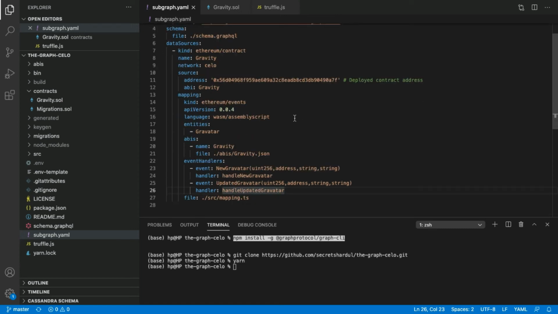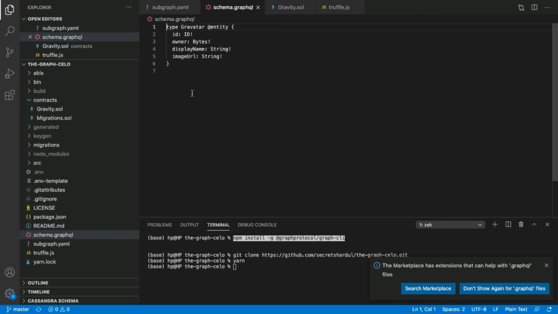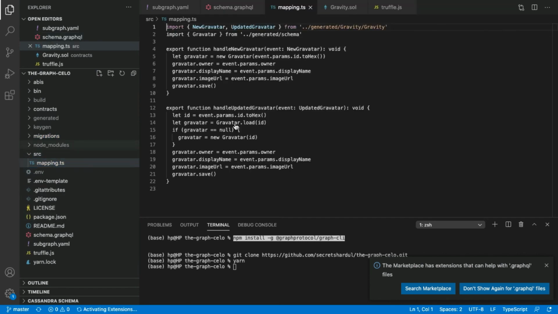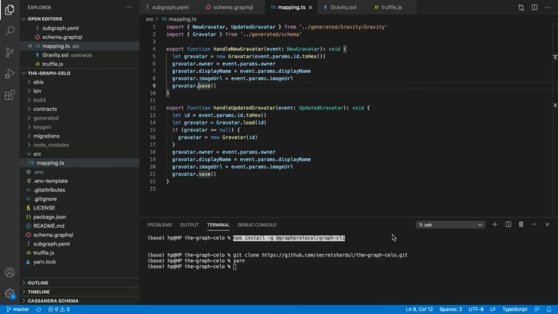And you know how the indexing works is that we define a schema. You define a GraphQL schema. This is how it is defined: type, GraphQL entity. These are the fields, and these are the mappings. So these are the handlers. In response to the events, we'll be writing some data. We'll be saving some data, gravatar.save. So the code is already there.